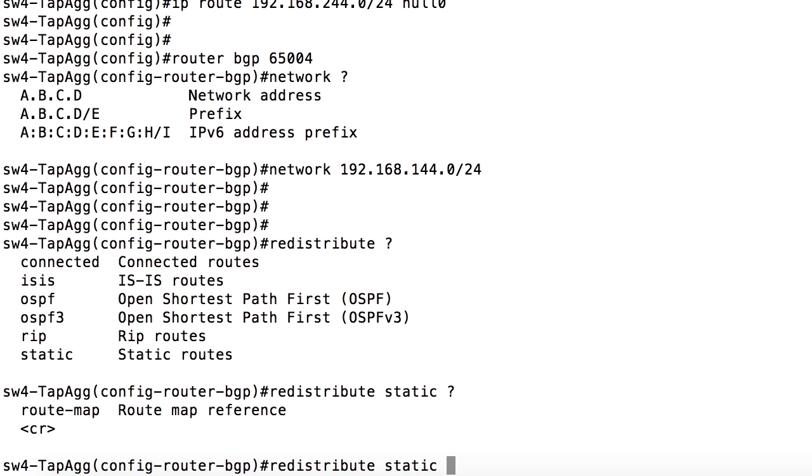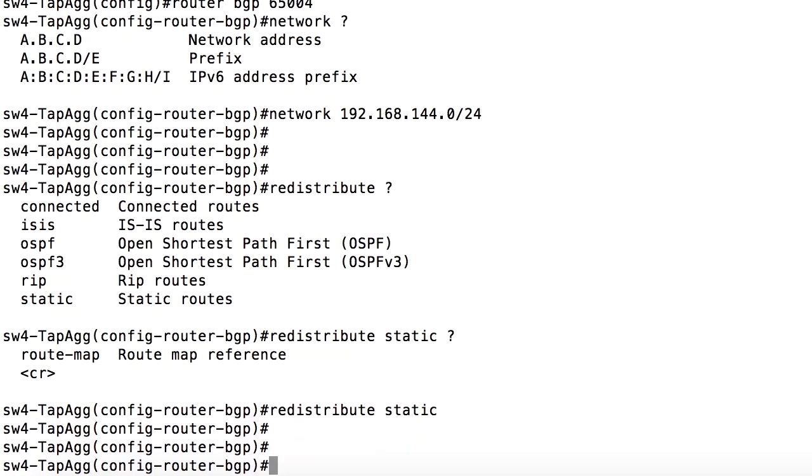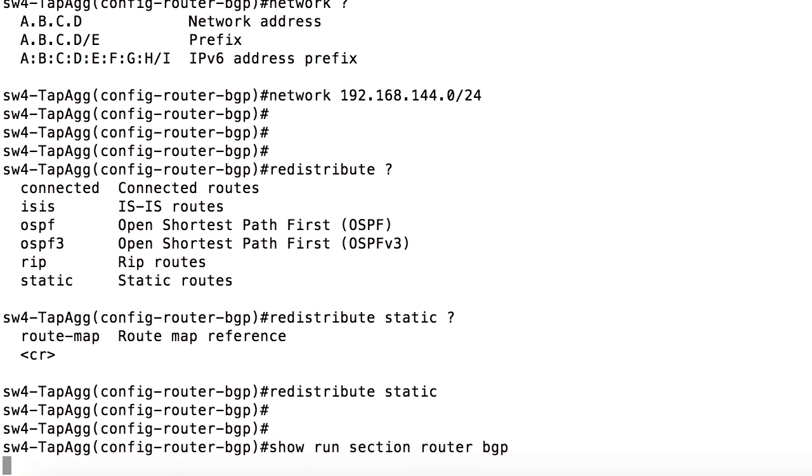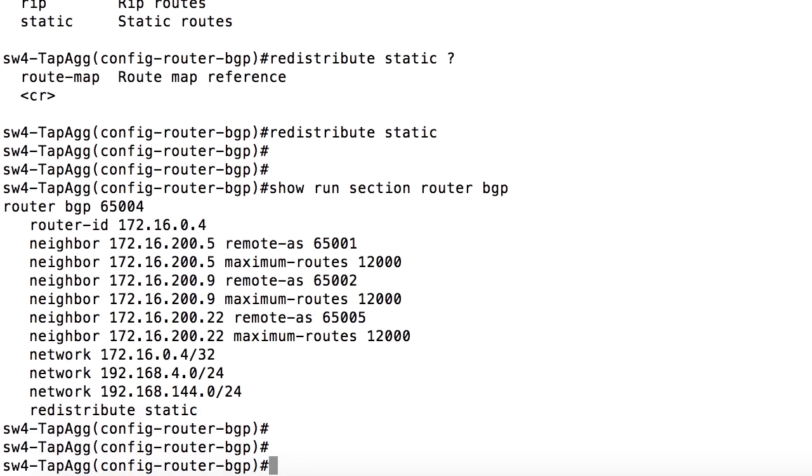be a good idea. So here we'll just leave the redistribute static, enter, and then verification, show run section router BGP, enter. And we can see in the output that we have our new network statement for the 192.168.144.0, and we have our redistribute static.